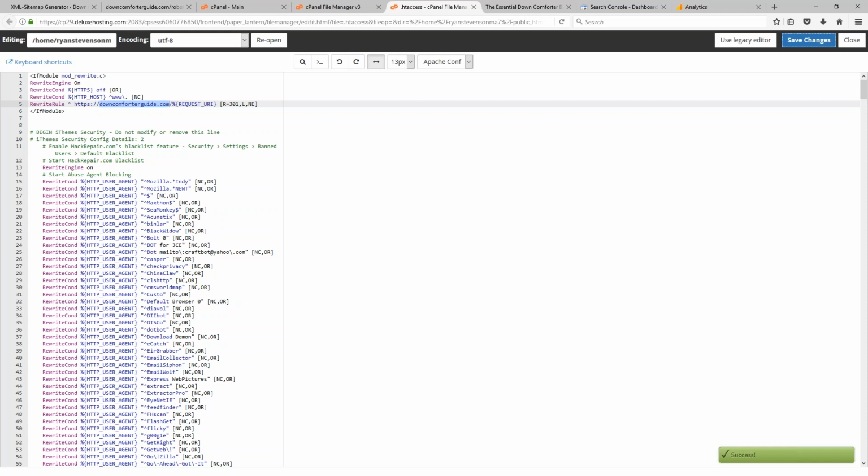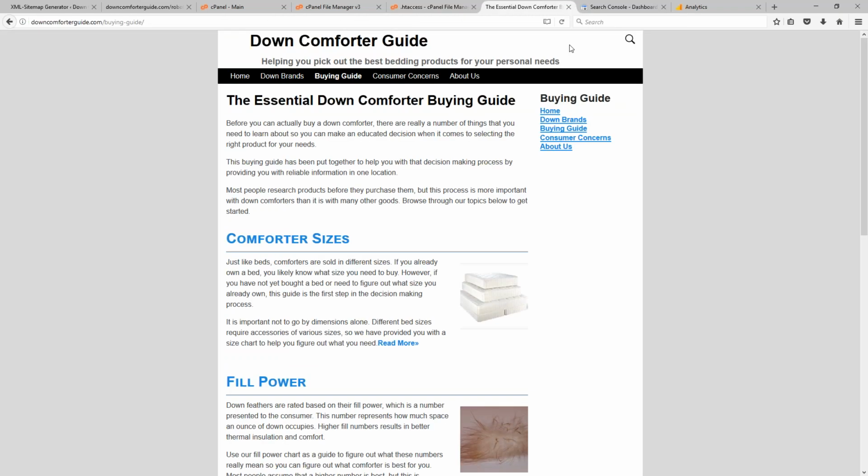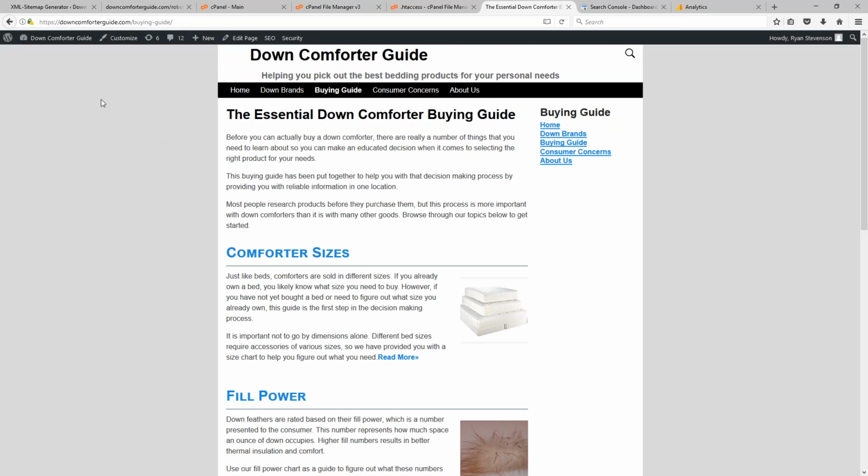Now, by saving my changes here and editing this htaccess file, this now allows traffic that is visiting my site to start using the site securely. So now if I go back to my website and refresh my page, you can see it automatically changed my address up top here, and I am now accessing the site securely using the HTTPS address.